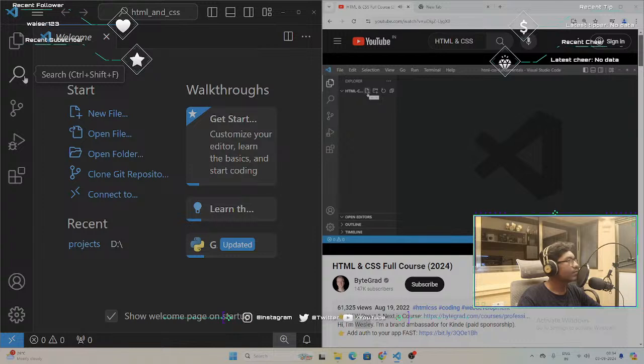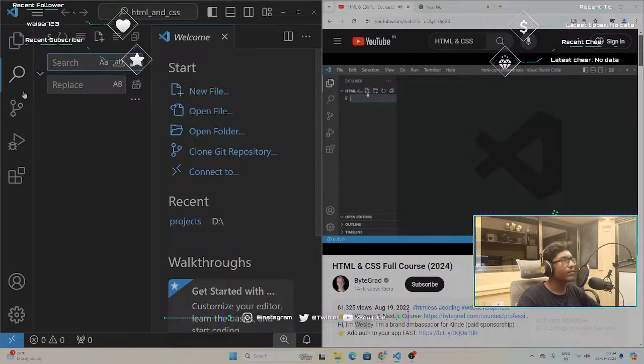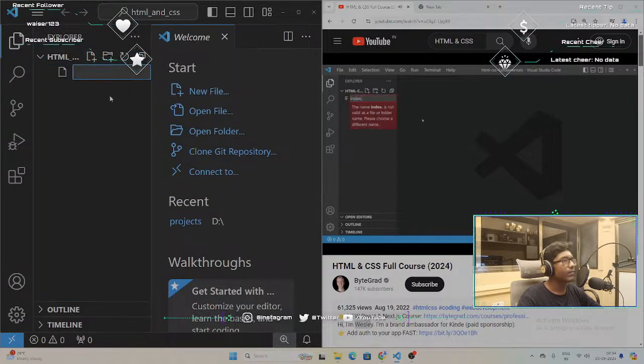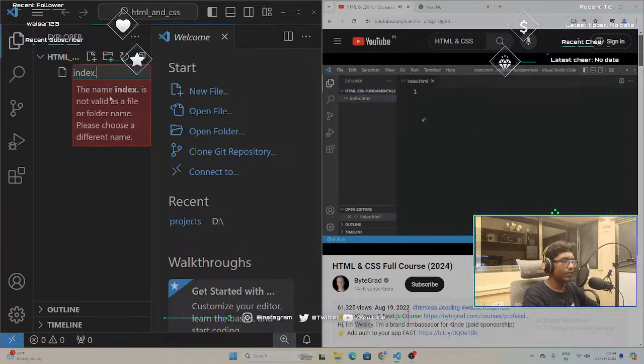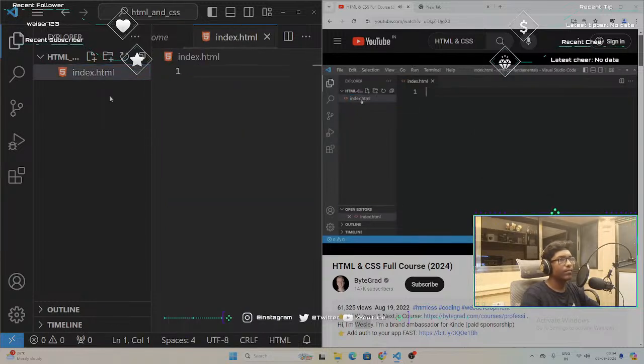So the first file that we're going to have, since we're starting off with HTML here, is an HTML file. So we're going to click on New File, and we'll give it a name of index.html. Why index? I'm going to press Enter here, by the way. Why index.html? Why this weird name? Well, this is a bit of a remnant from the past.